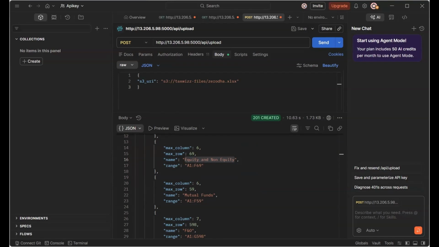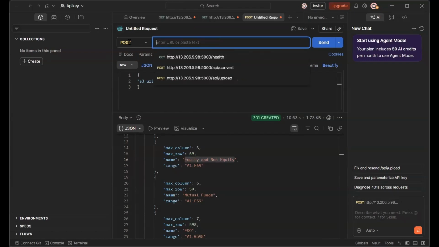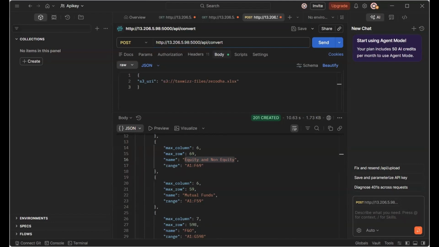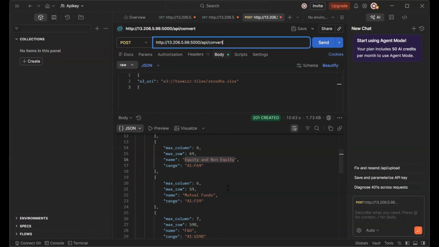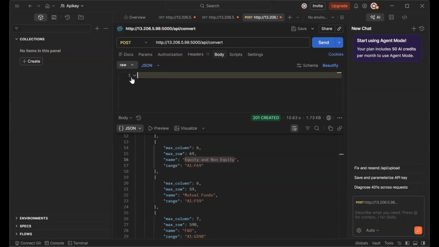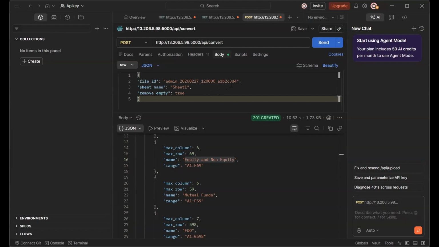http://13.206.5.98:5000/API/upload. In the headers section, we keep the same X-API-Key header that we used in the previous step. We also add another header, Content-Type, and set its value to application/JSON. Next, we go to the body section in Postman. We select raw and choose JSON format.